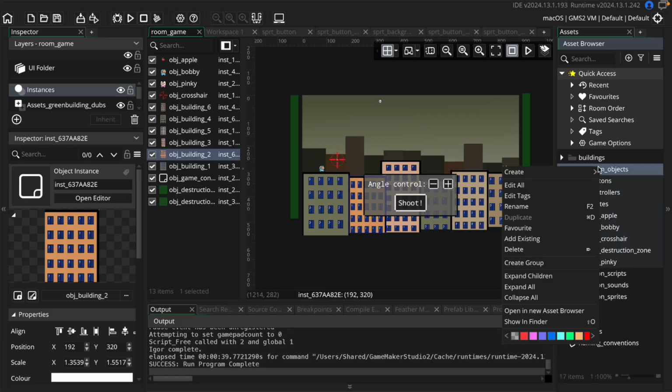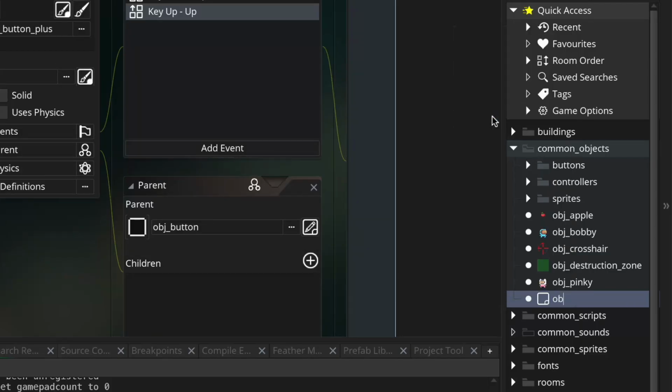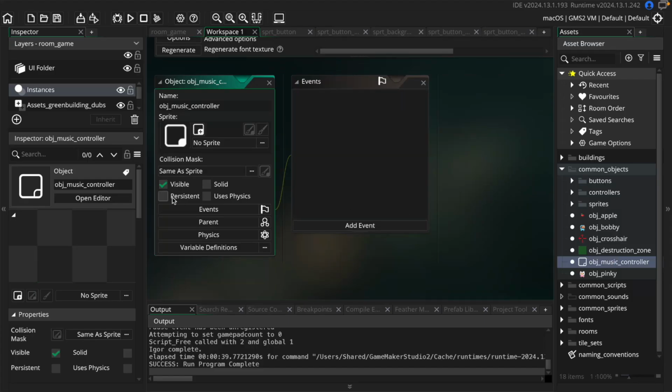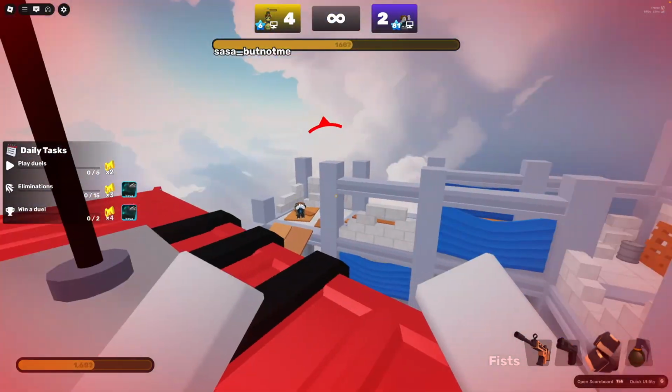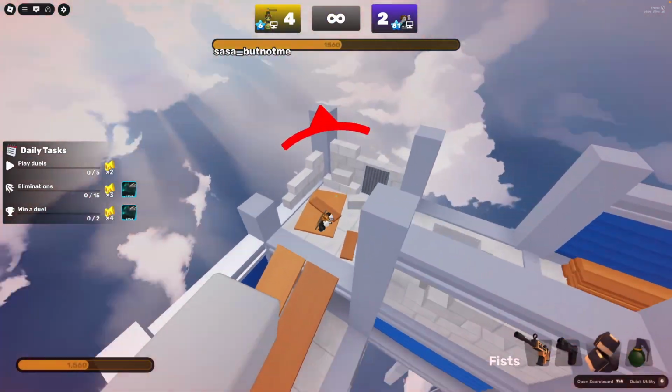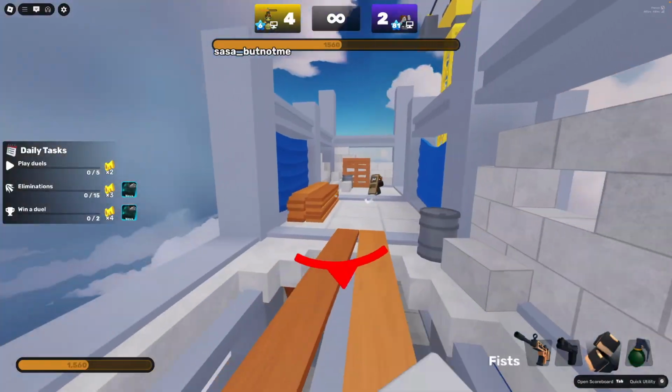So what I do, I just create a separate object, I will call it Object Music Controller. I will make it persistent, so if I ever change the rooms between the games or if my room restarts, the music will just continue like it was. If you don't make the object persistent, the music will restart when you restart the room or will stop if you move to another room.